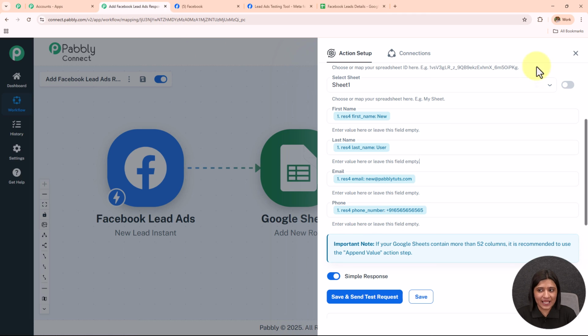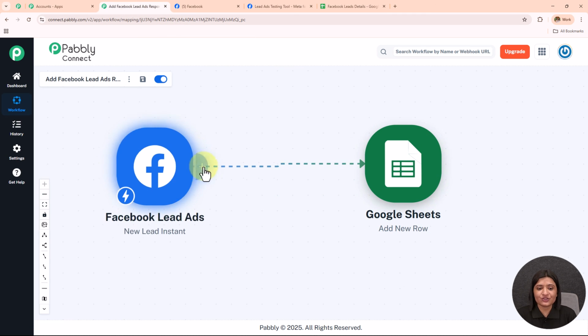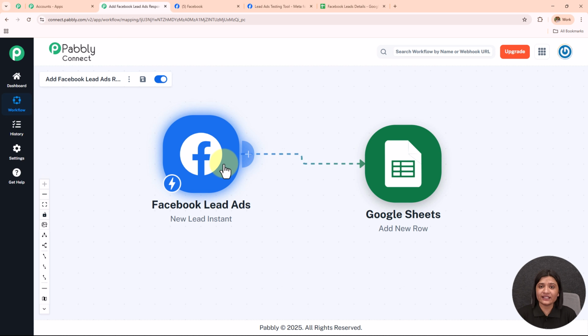So now to summarize, we took Facebook lead ads as a trigger application where we made a connection with Pabbly Connect. We made the connection with the page and then entered the lead gen form. We submitted the form, received the response, and then we wanted to add all the lead details to a Google Sheets spreadsheet. So in my action application, I took Google Sheets, made a connection with Pabbly Connect, and entered all the details. So this is how this automation workflow is going to run, and here we have successfully created automation between Facebook lead ads and Google Sheets with the help of Pabbly Connect.